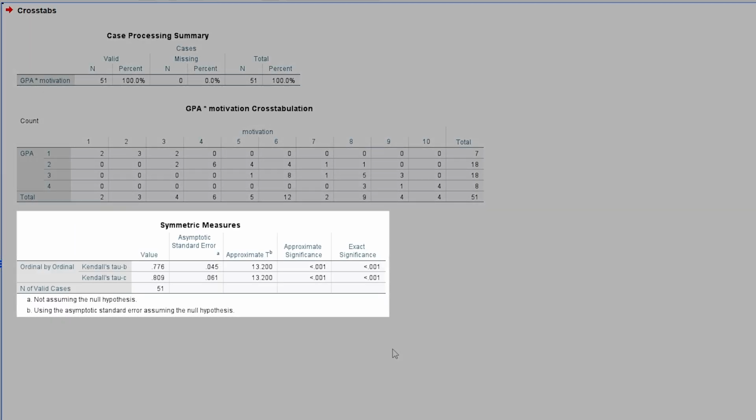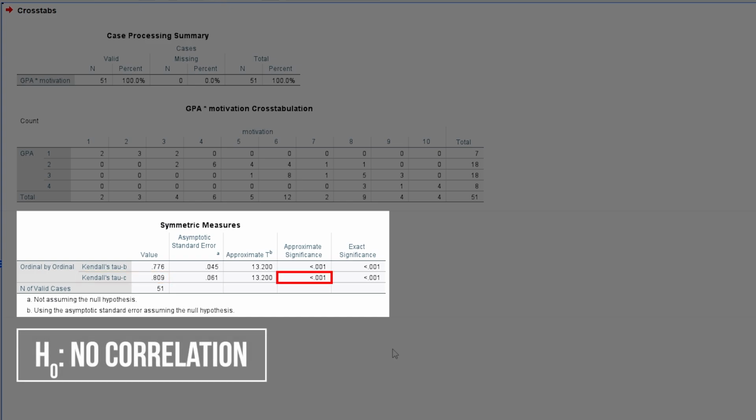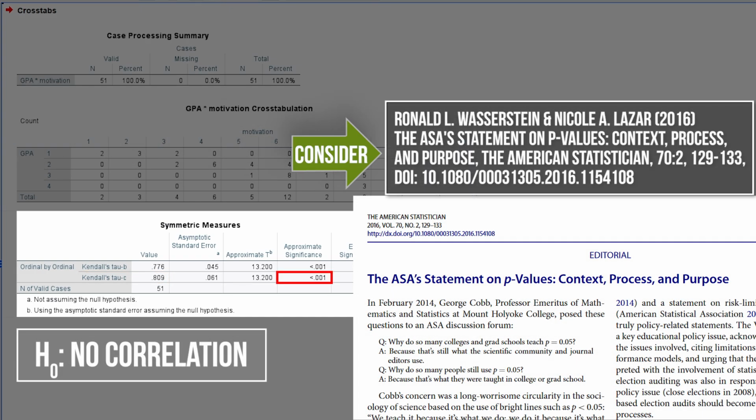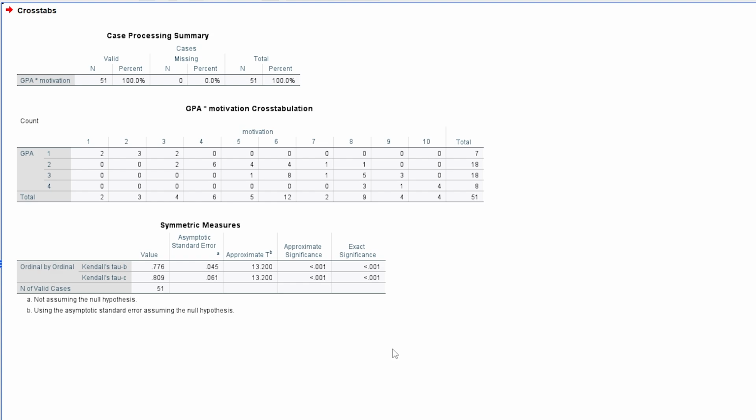The table Symmetric Measures displays the requested correlation of Kendall's tau C. In my example, I can observe a Kendall's tau C value of 0.809 and an approximate significance value of p smaller than 0.001. This is also reasonable since GPA and motivation should show some sort of positive association, despite this being a fictitious dataset. Always keep in mind that correlation does not imply causation.